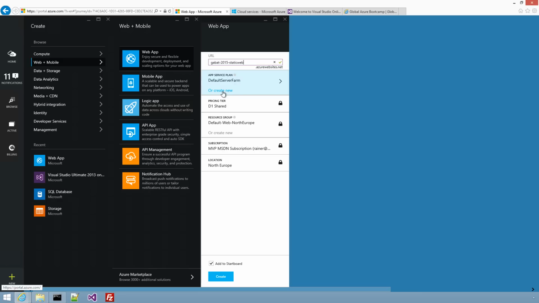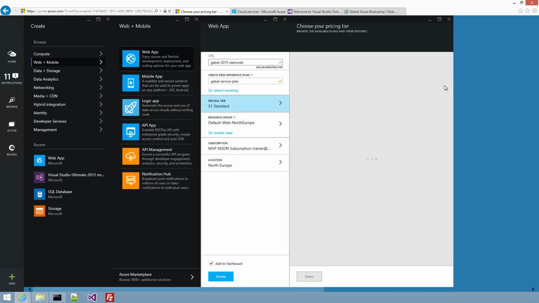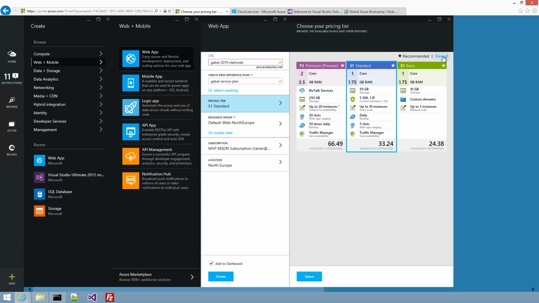So for us, we are going to create a new service plan here. Let's call it GABAT service plan. Let's see if this name is already taken. No, it's not. We get the green check. Next, we have to specify the pricing tier for the app service plan. The pricing tier specifies the available features and, of course, the costs.